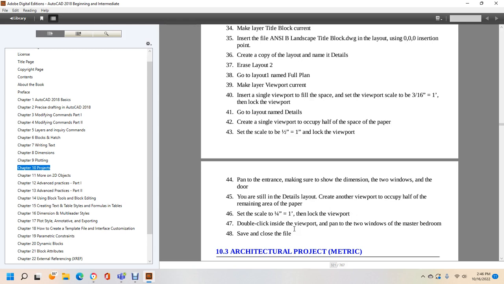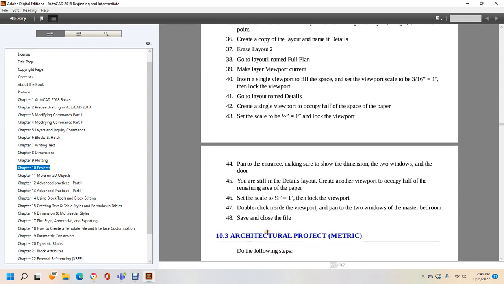Another viewport occupies half of the remaining area of the paper. Set the scale to 1/4 inch equals 1 foot. Lock the viewport. Double click inside the viewport. Pan to the two windows of the master bedroom. Save and close the file.